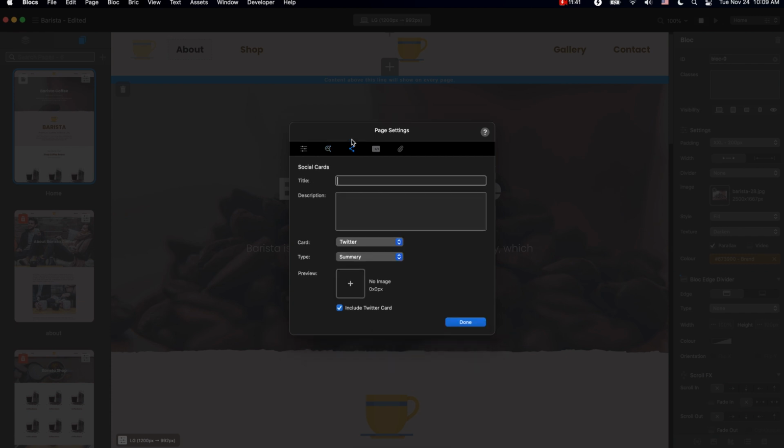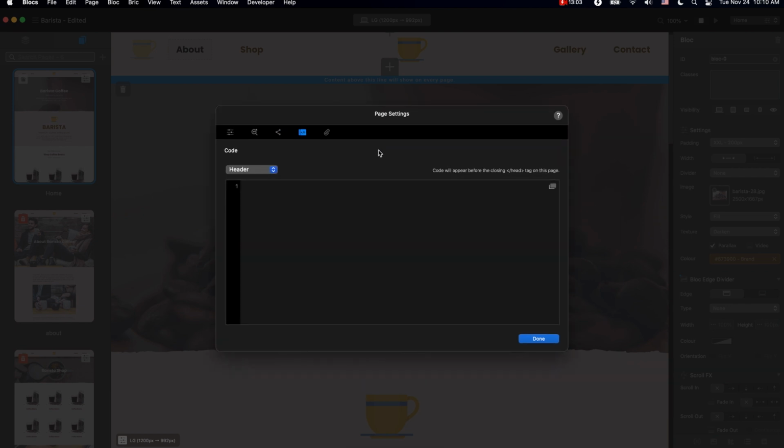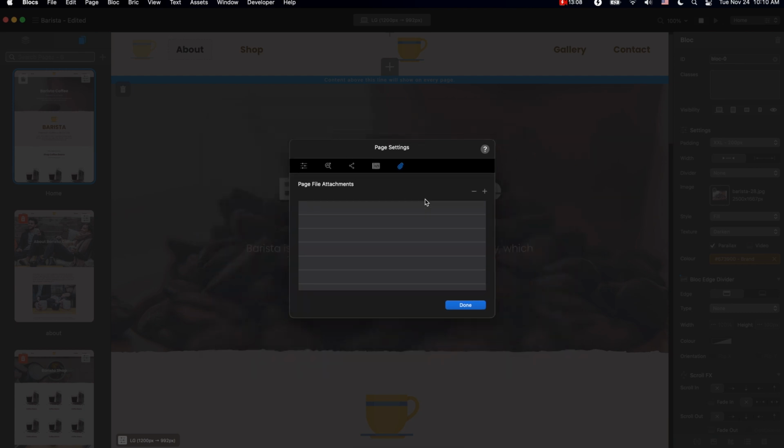In the third tab we have the social card settings, and this will be very useful because it will help us to increase the engagement on social media. We are able to set the title and description as well as the preview image for Twitter or Facebook, and I think this will be very useful for our web pages because now Blocs pages on Twitter and Facebook will be much more appealing. Finally, we have the ability to add code to any of our pages as well as add page file attachments.